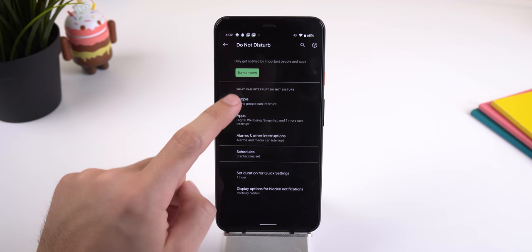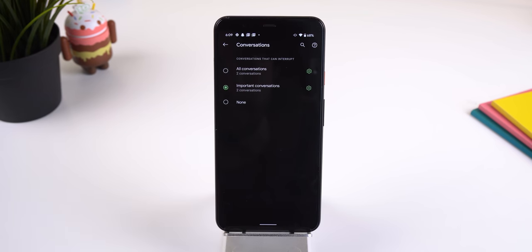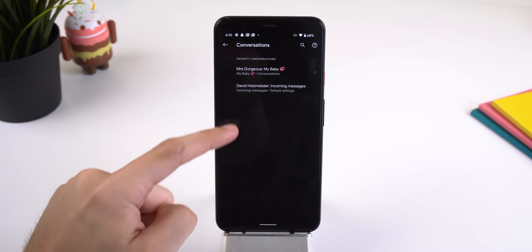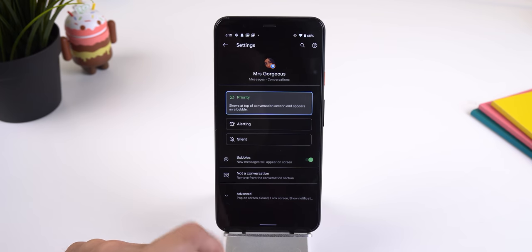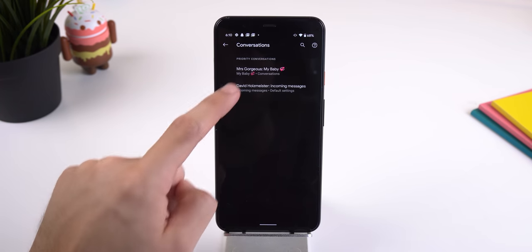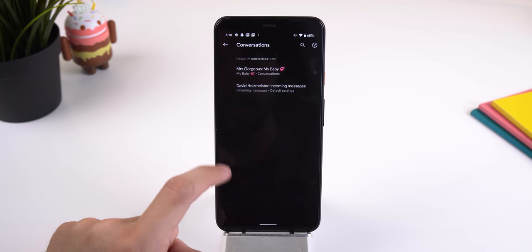Another new feature is that you can now only allow certain conversations to interrupt you. This includes the notifications that you set as a priority. Before, it was just allowing starred contacts to interrupt you, but now you can enable group chats to override Do Not Disturb mode as well.